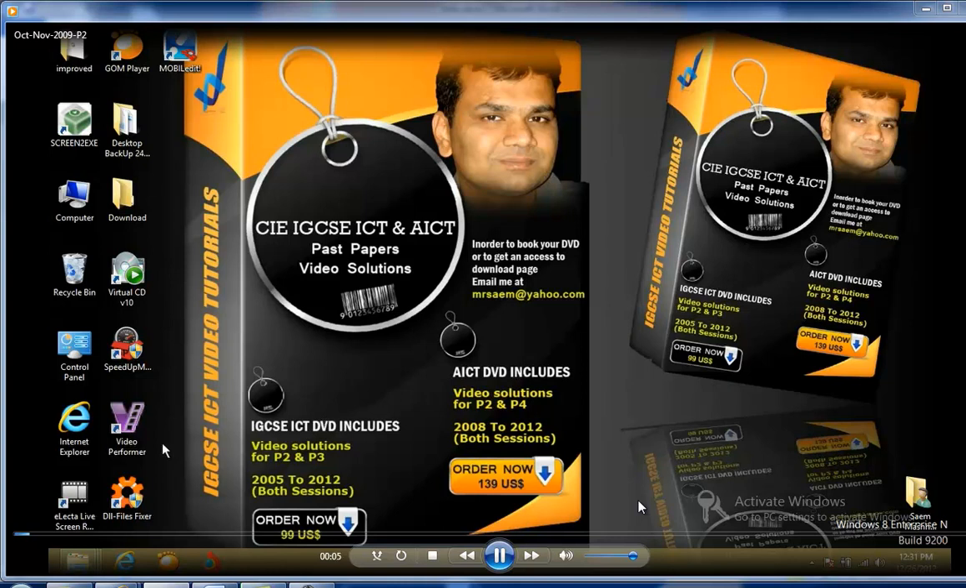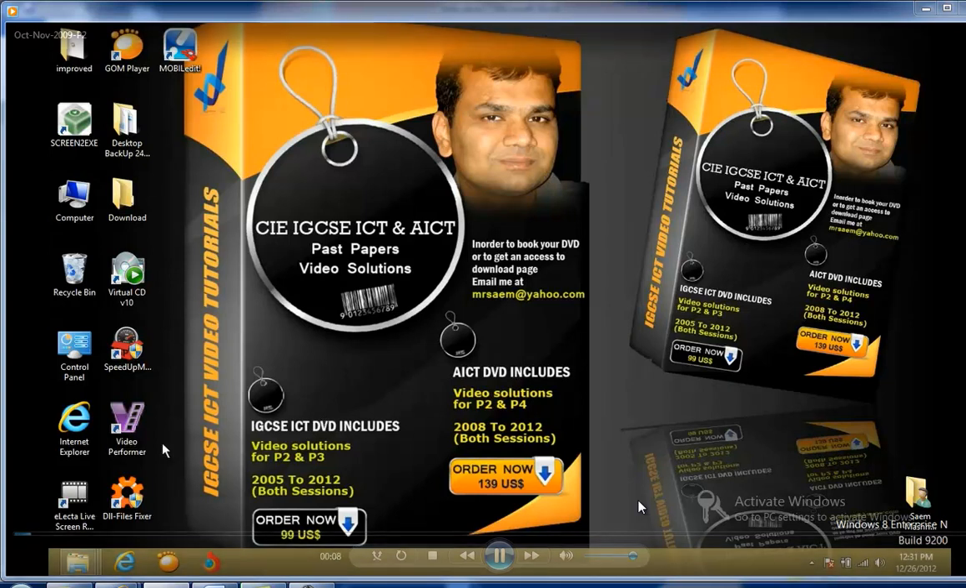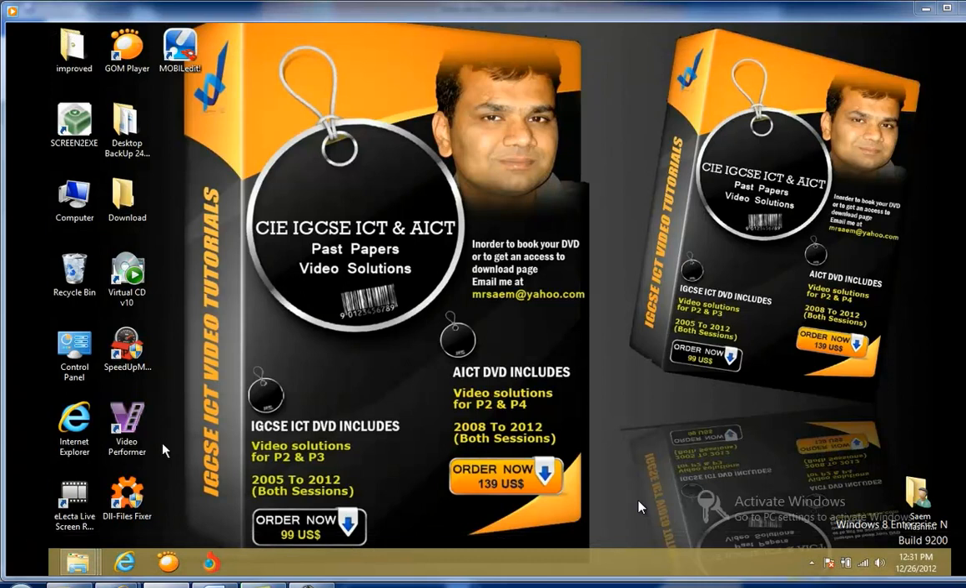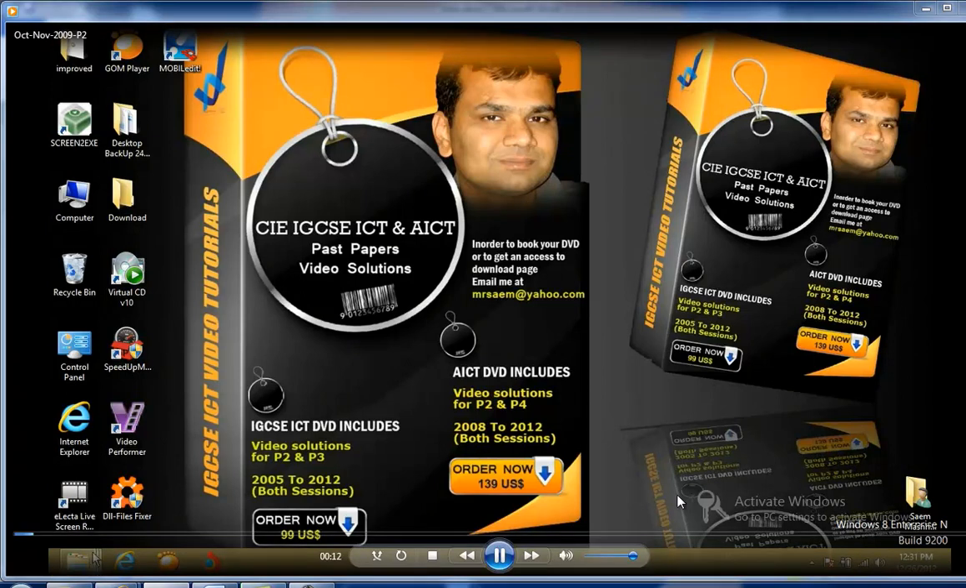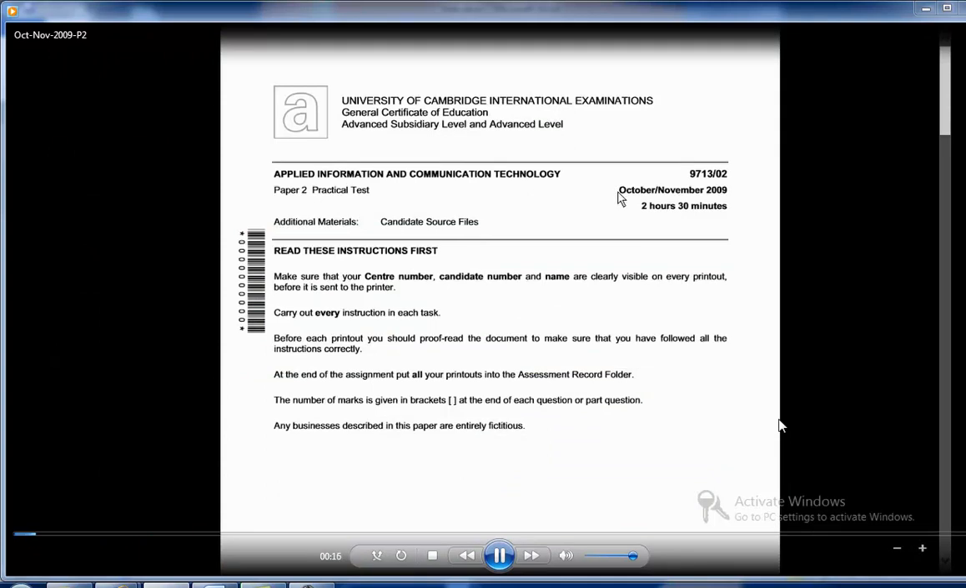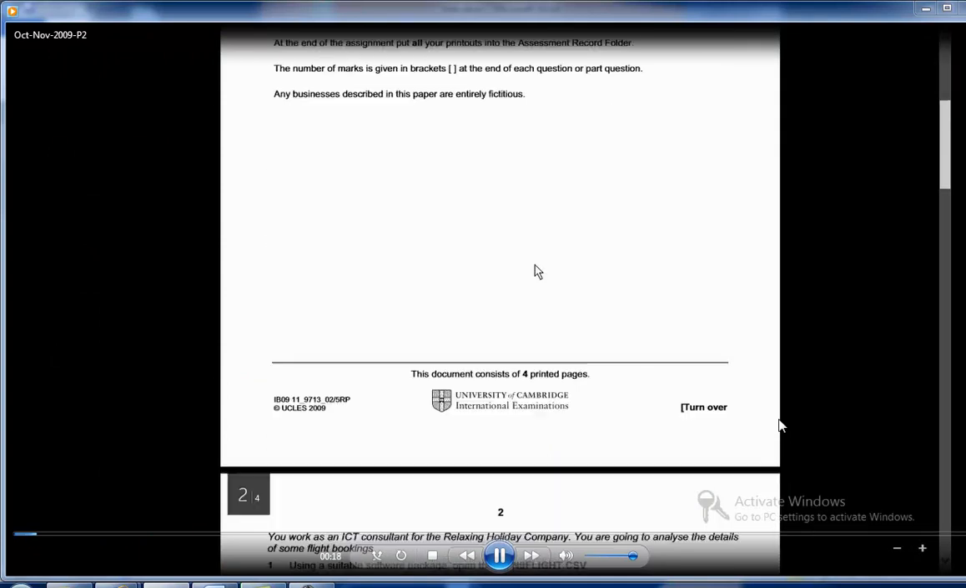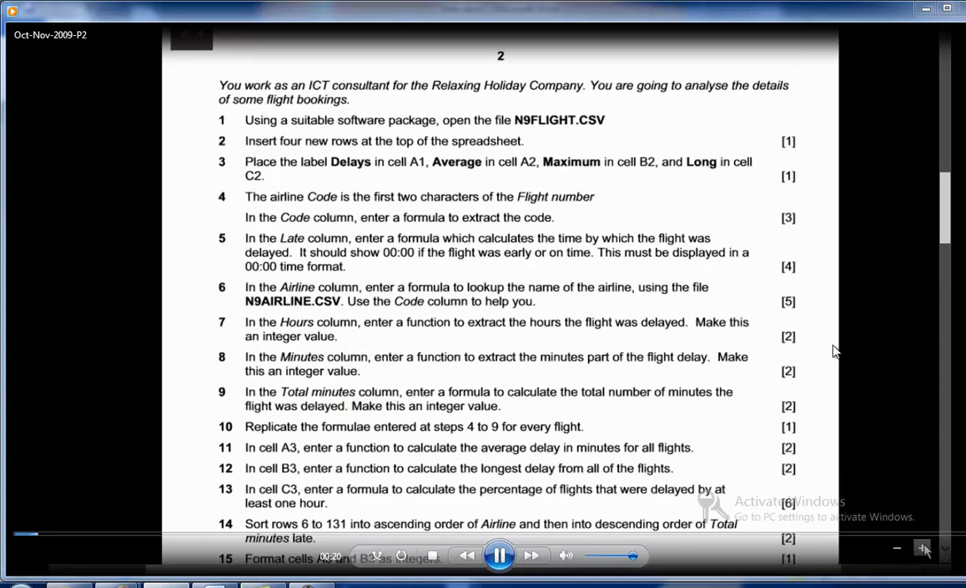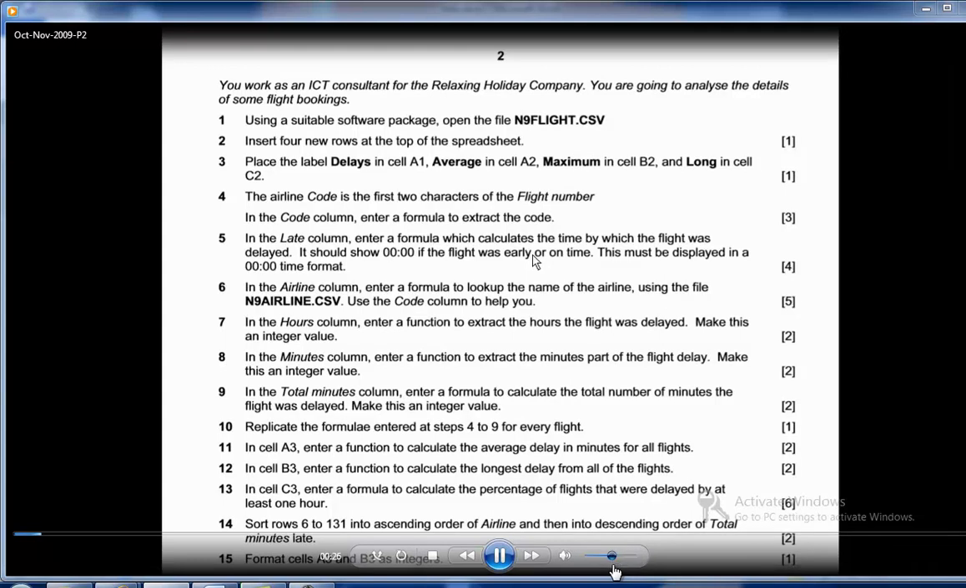Today we plan to solve October-November 2009 paper 2. Let's have a look. This is the paper October-November 2009. Let's see how it starts. You work as an ICT consultant for a relaxing holiday company. You're going to analyze the details of some flight bookings. Use a suitable software package.